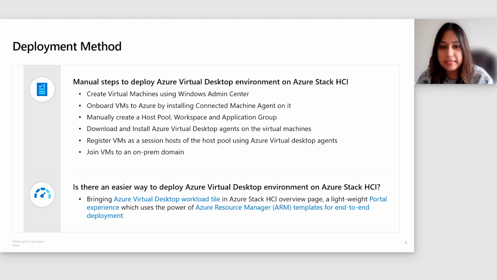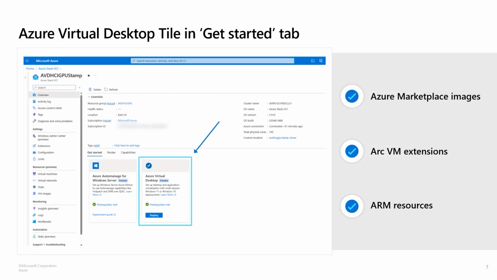So you must be wondering, is there an easier way to deploy Azure Virtual Desktop for Azure Stack HCI? We are bringing to you Azure Virtual Desktop workload tile in the Stack HCI overview page. It's a lightweight portal experience which uses the power of Azure Resource Manager or ARM template for an end-to-end deployment. So you will see how just in a few clicks, you can do a full deployment of Azure Virtual Desktop on Azure Stack HCI.